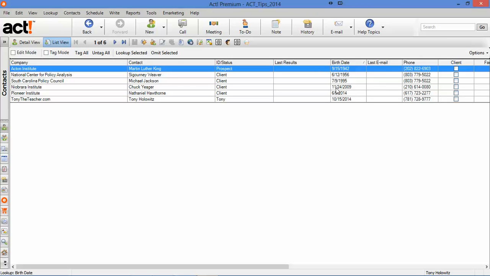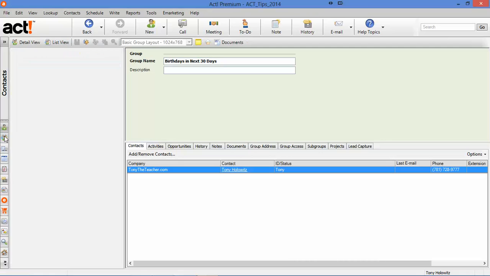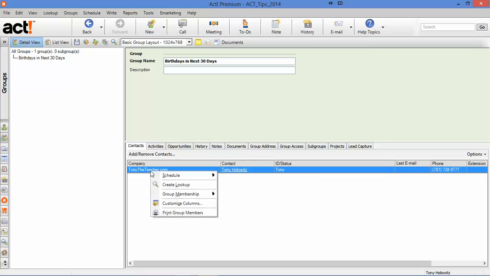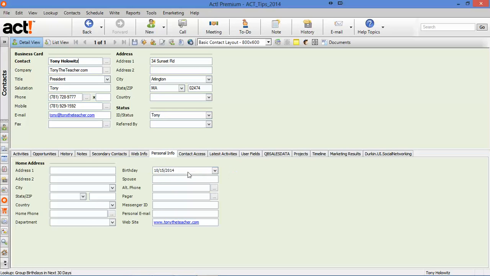The second way I could do it is I could come over here where it says groups and I could create a group that tells me, based on the birthday field, all the people that are having birthdays within the next 30 days. Now I use myself as an example and it's suggesting that I have a birthday. So I can right click, go create lookup. It will take me here and it will suggest my birthday on 10/15/2014, and again, that's not really my birthday, but it will tell me that I have a birthday coming up within 30 days. And again, I could take the appropriate action. At this point, I could schedule a call and schedule it for that day.